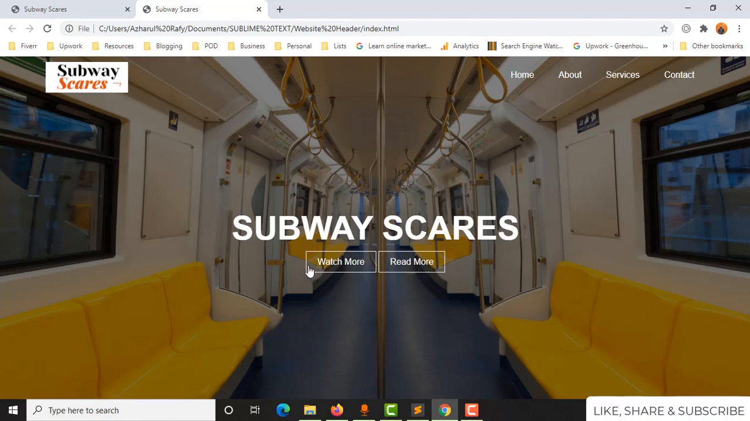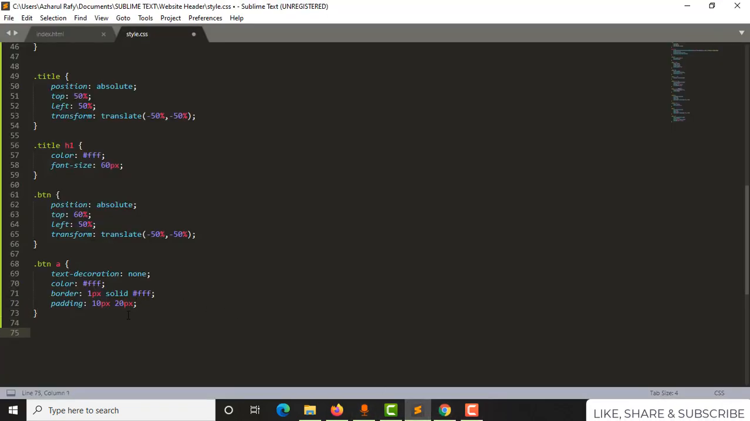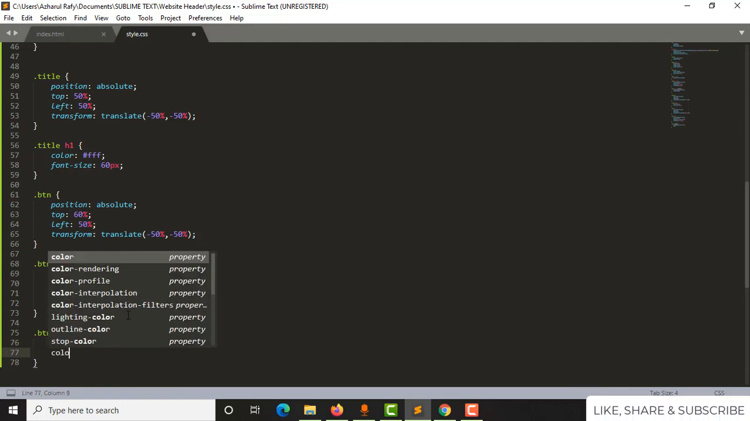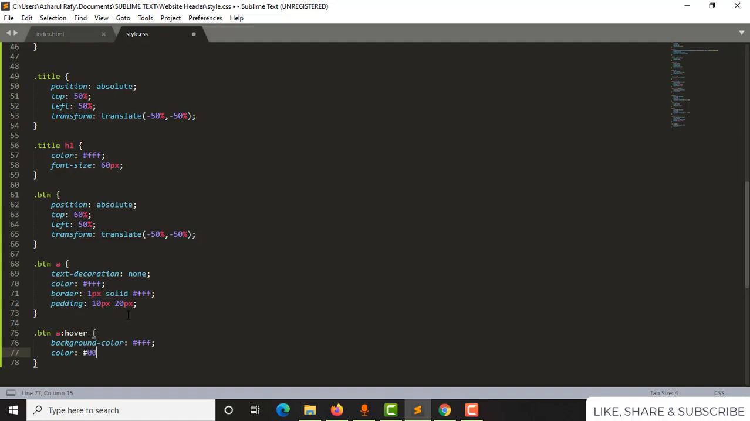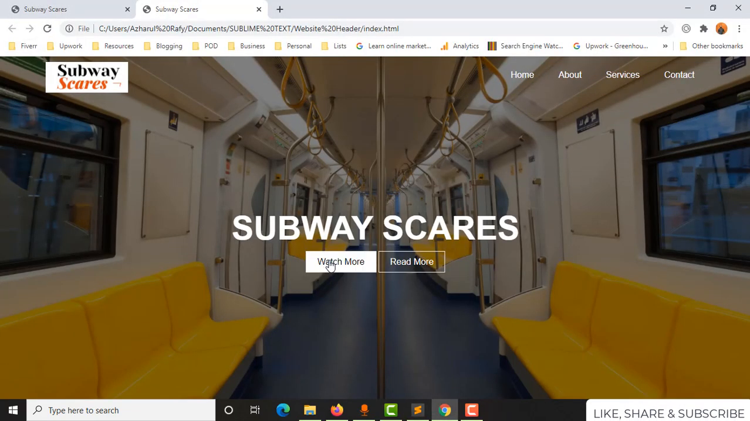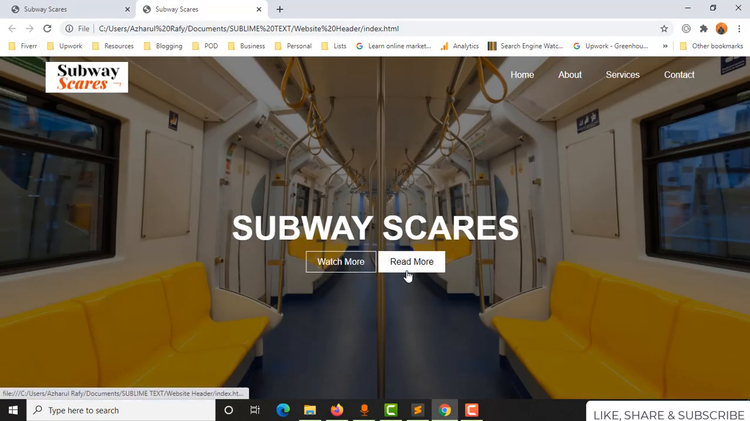Alright, so what we have to do again is give some hover effects just like this one. Okay, so let's select this one so that we'll be able to do so. We are going back here in the editor, .btn anchor, and then hover. Okay, so now let's put background color. The background color should be white, or actually #FFF, and then the text color should be black, #000, and let's save this one, reload, and here we go, it's working perfectly here.